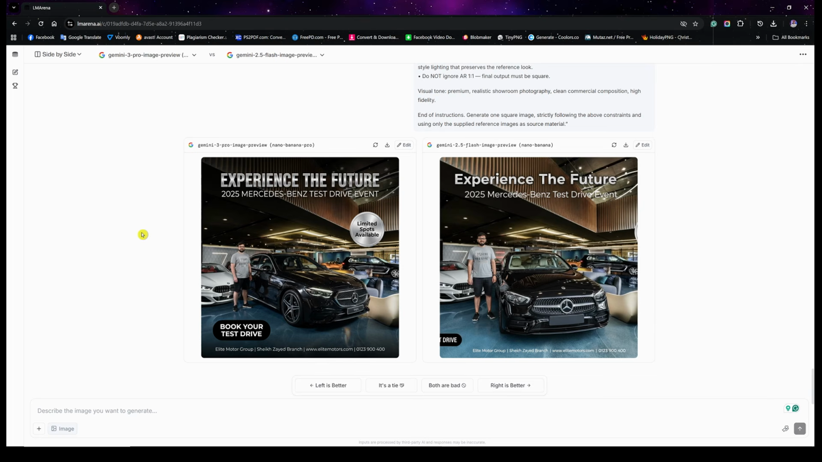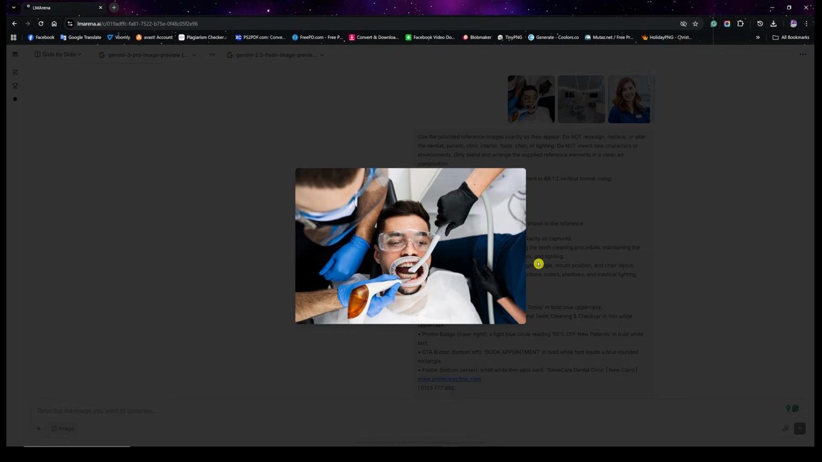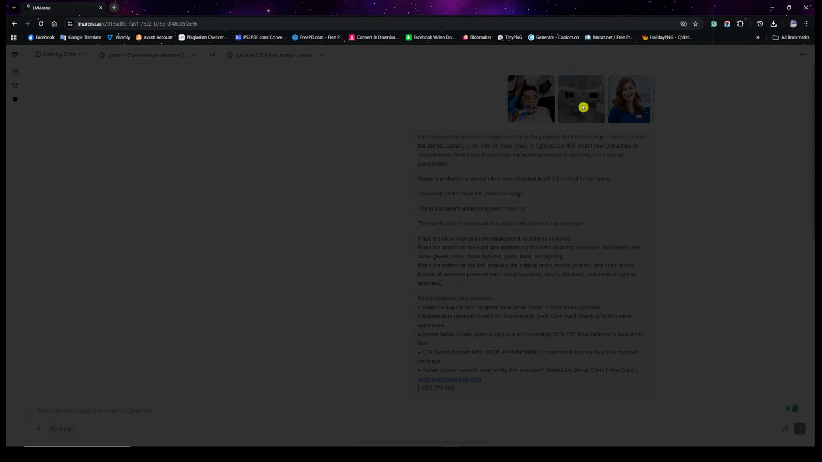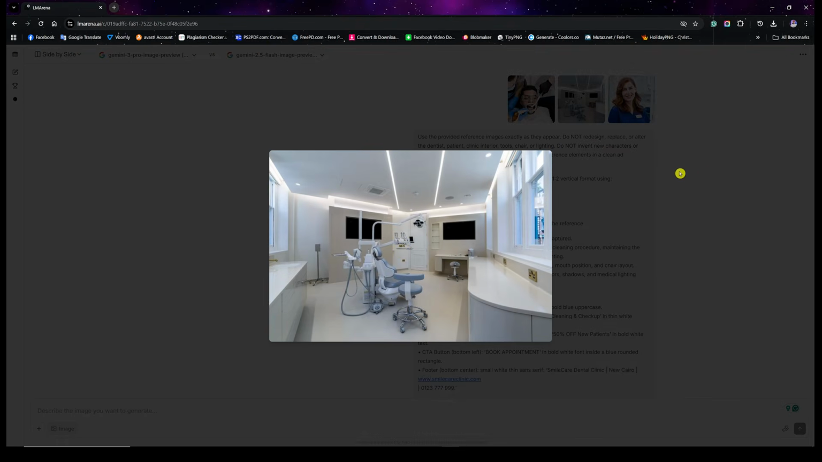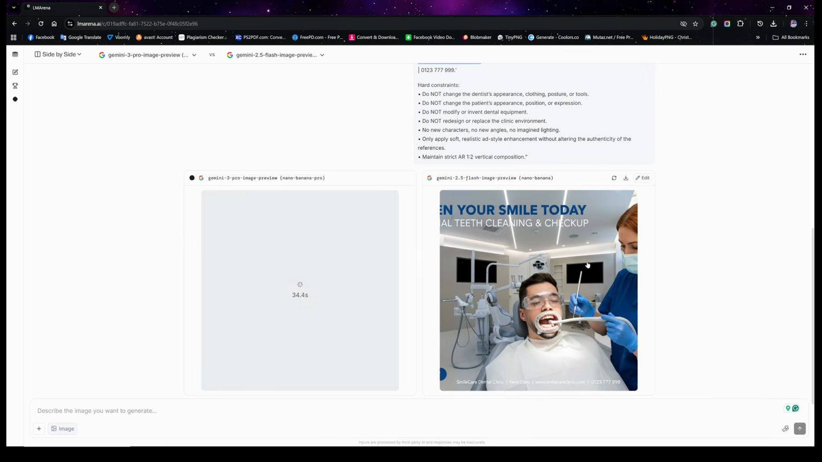Now I'm going to show you another example where we can make a comparison between Nano Banana Pro and 2.5. In this example, we're going to create a dentist ad where we have these ampoules right here, of a doctor doing teeth cleaning. And this is the second image right here, the interior of the clinic. And then we have another image of the doctor right here. Let's wait for the results and see what happens.